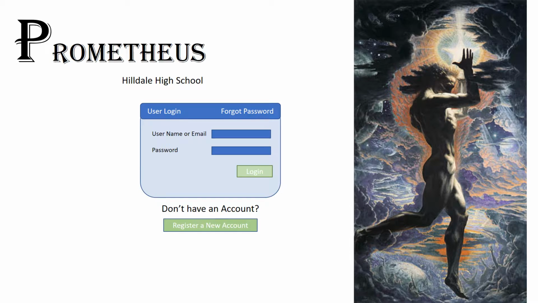This is the first opening screen to Prometheus, which is the user login screen. As you see, it has a nice visual image of Prometheus off to the right, which is representative of our name, Prometheus. It allows the education institution or organization to input their information right below there, assigning ownership of the tool.